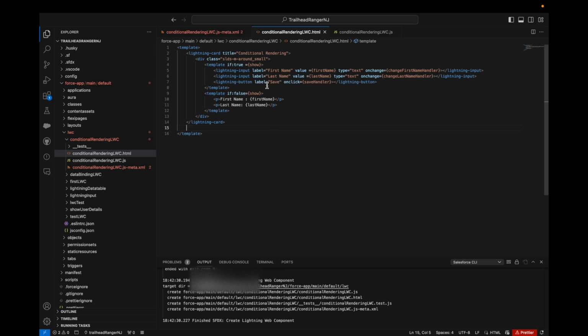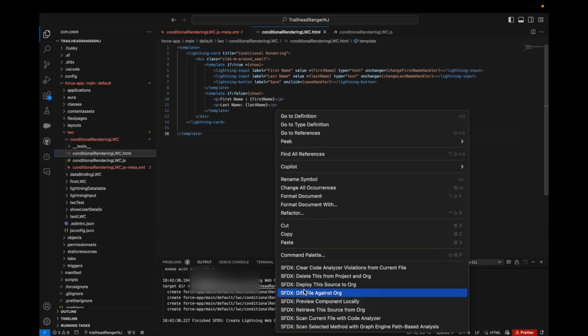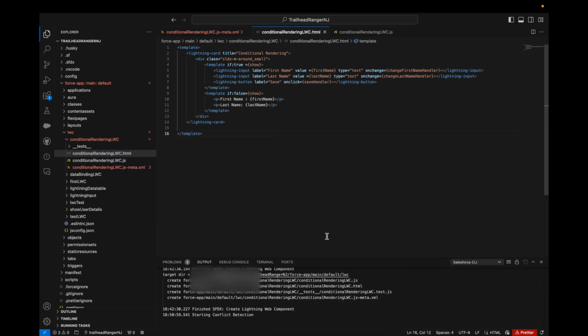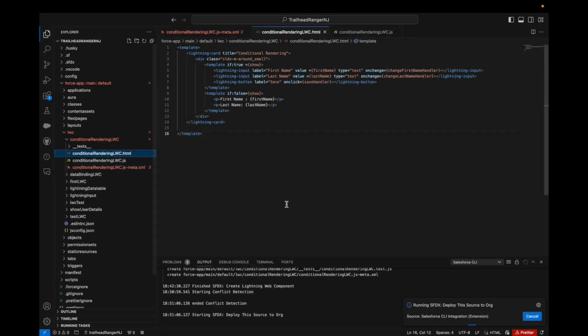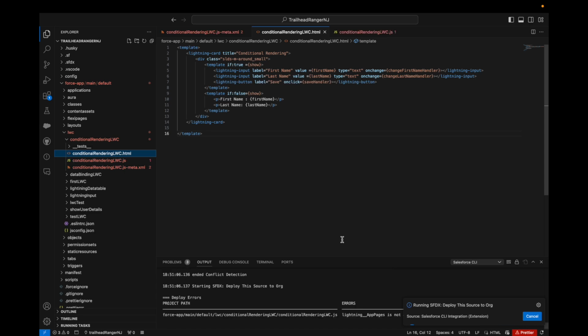What we are doing is, we have the first two fields which will be visible by default, and these are the input fields. When we enter the value here and then click on the save button, then this section will be visible, just holding the details of the first name and the last name. So what we'll do now, we'll deploy this. After deploying this, I think everything is correct. Let's wait for it to get deployed.